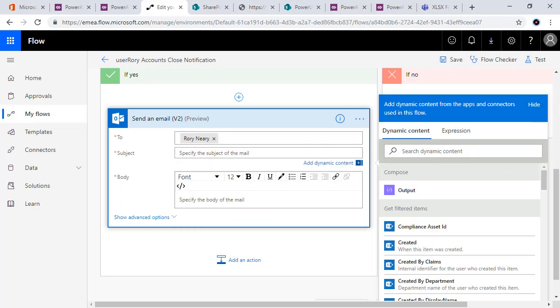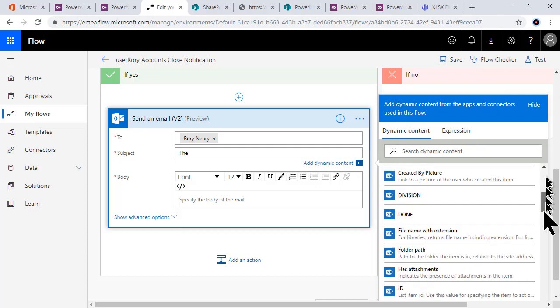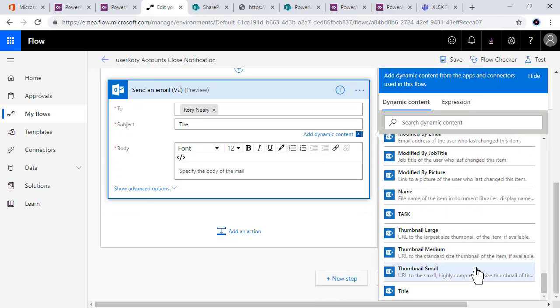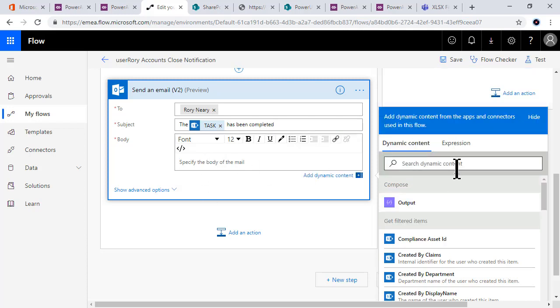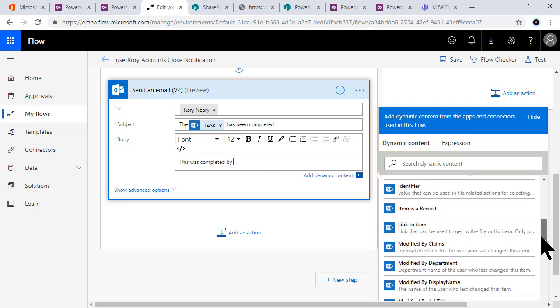And then the subject is something like, and I'm just going to pick from the task that we found earlier on. So the task, which is dynamic, and carry on typing, has been completed. And you always have to put something in the body. I'll put this was completed by, and then you would actually be able to find out who last actioned it.